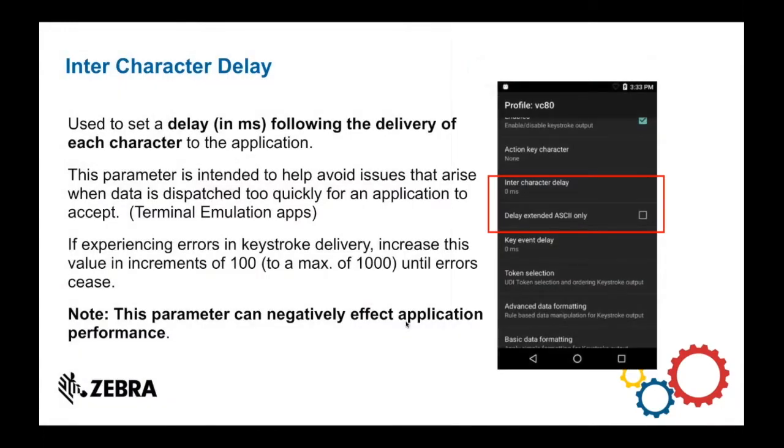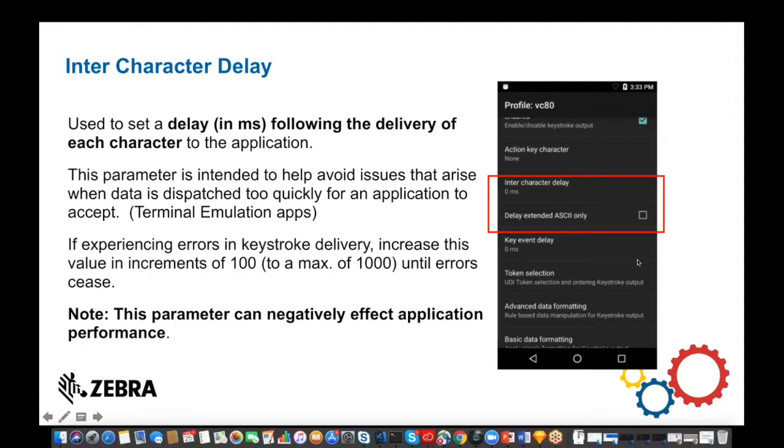So let's see. The next feature that I want to talk about has to do with inter-character delay. And I'm just doing a quick check if anybody has any questions while they're coming up. Okay, cool. So inter-character delay, this is used when, basically what we saw was some applications, particularly terminal emulation applications, some of them had issues with keeping up with how fast the data was coming in, right? Long barcodes, what have you. We're just sending keystrokes, right? And sometimes the application would just not behave properly. We miss some characters or what have you.